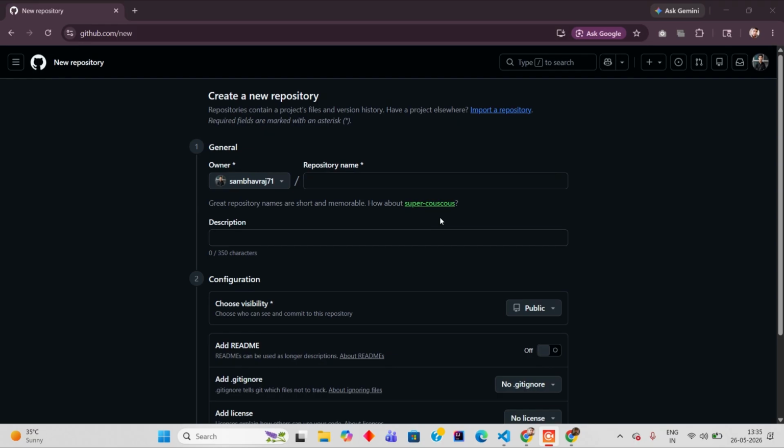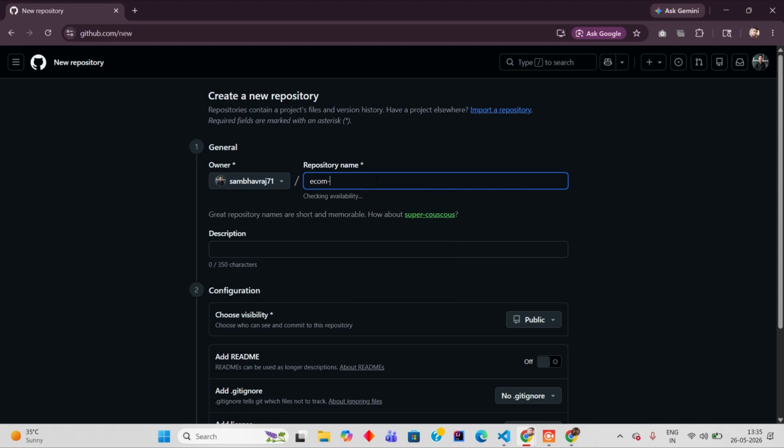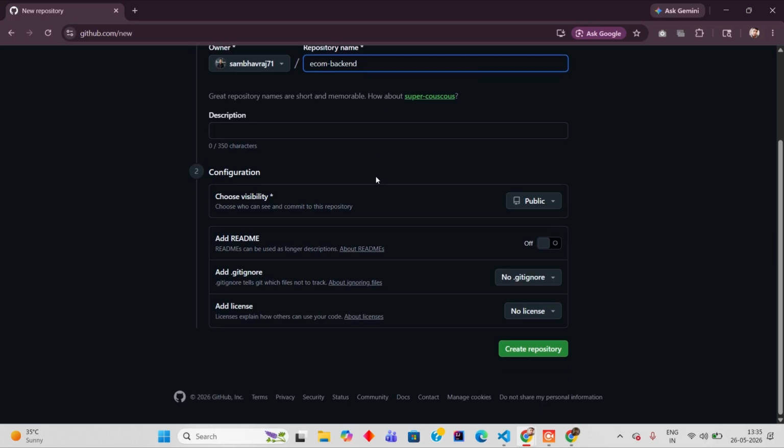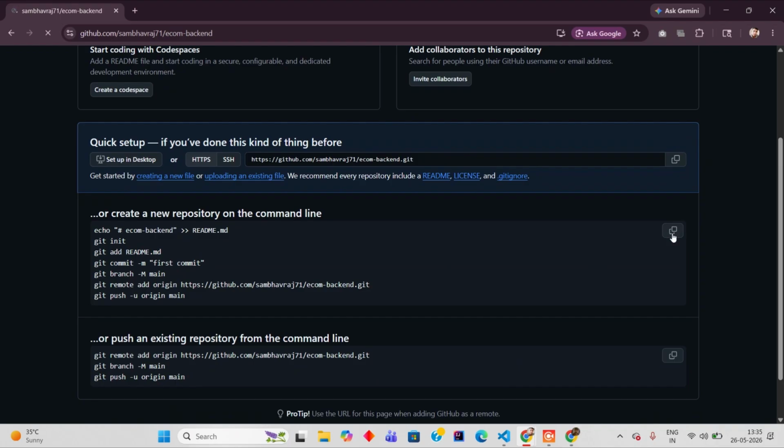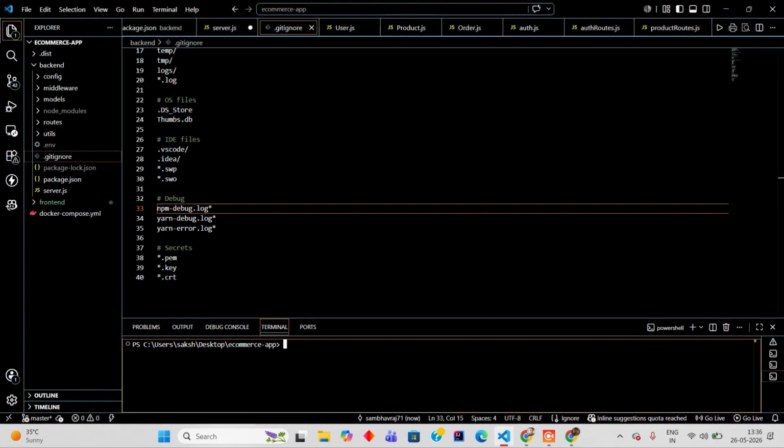Now we will come to GitHub and the new repository page. I will create a repository named ecom backend. First it will check the availability. Once we click on create repository, it will take some seconds and generate a new repository. Here are the URL and command line codes. We just have to copy from here and come to our VS Code.